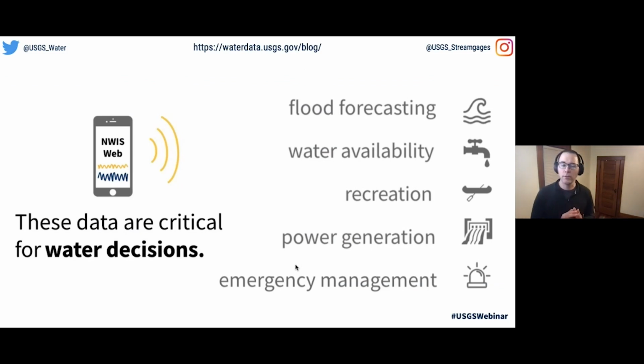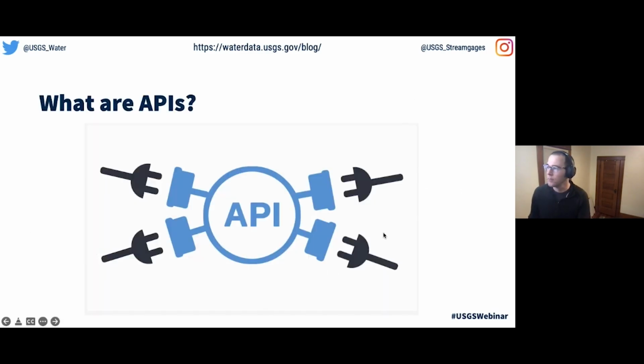So to better communicate the water data in a discoverable, accessible, and usable way, we've improved existing APIs and we're embracing new ones. Utilizing APIs allows us to answer questions like, how high will the water get? Is there enough water for people and farms? Are conditions good for fishing? How many turbines could I run? Which roads are flooded? And other critical questions based on water data. And we can answer these questions based on APIs.